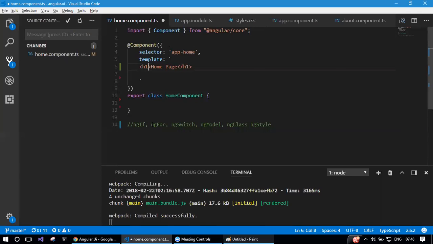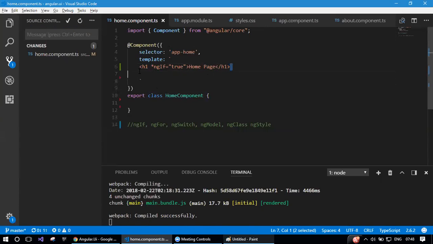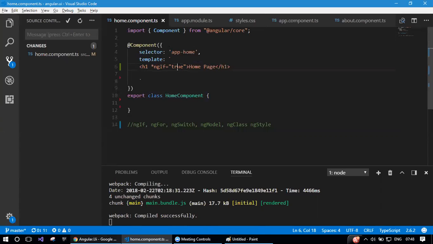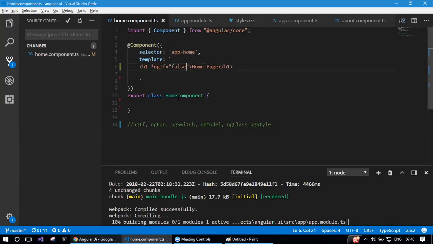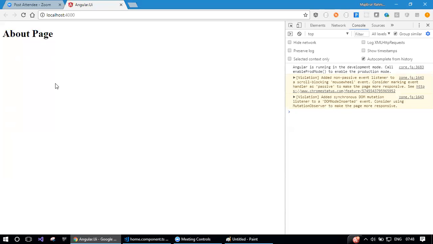So ngIf, based on a condition, you can show or hide an element. This asterisk symbol is needed, and the name of the directive is ngIf. We'll talk about what that asterisk is in a minute. Let's see. I'm saying ngIf true. So this home page heading should be shown. You are noticing this one. And when I say false, this should go away. Okay, that heading is no more shown.